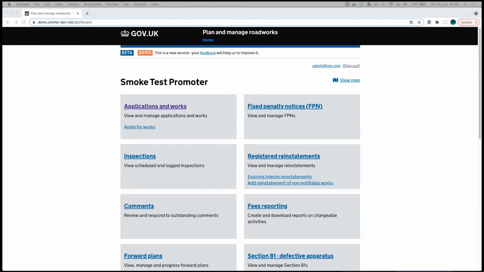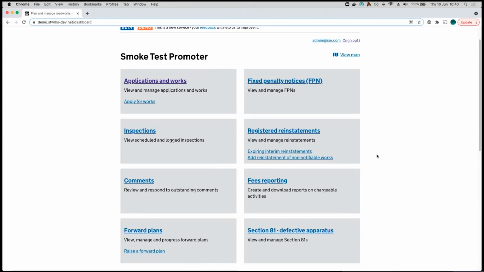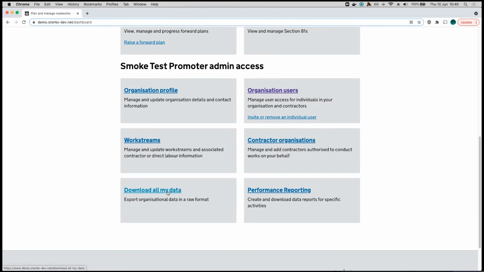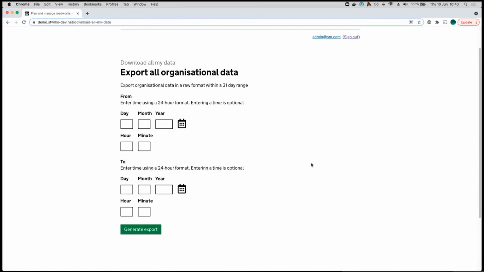So can you show me how we would download all my data? Yes, of course, Paul. So the other thing to say is that this is for admin users of promoter and highway authority organizations. So as you can see here, I'm signed in as an admin for the smoke test promoter organization. From the dashboard, if you scroll down to the admin section, we have this tile in the bottom left, download all my data. So going into there, we provide a date range that you can use up to a period of 31 days to download all your organization data.